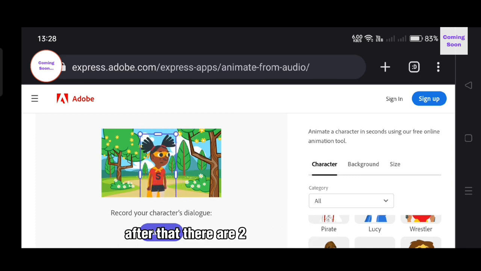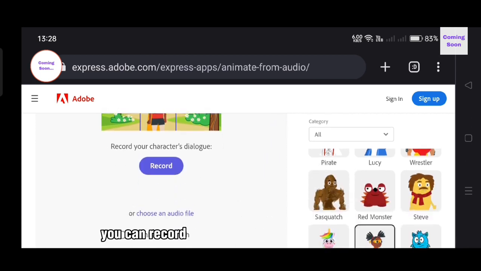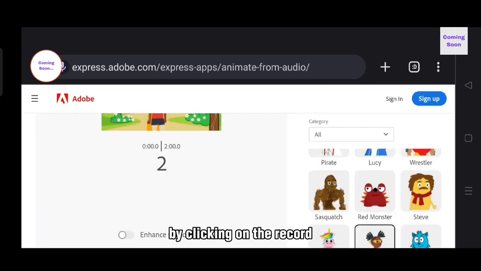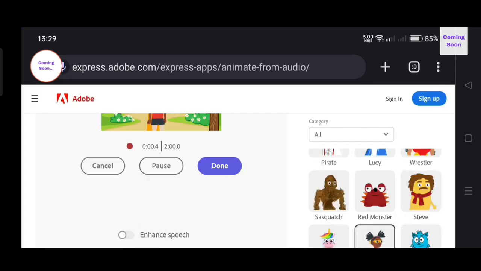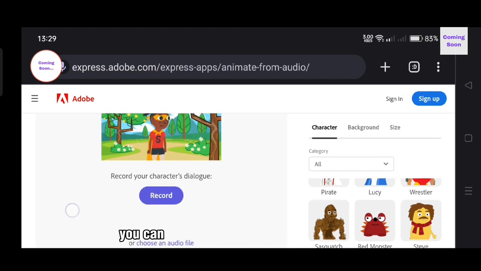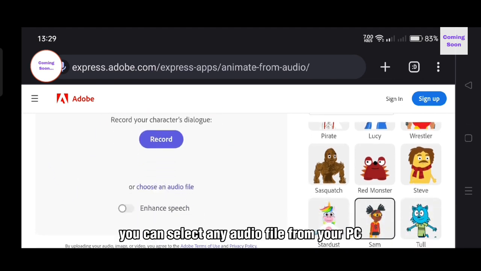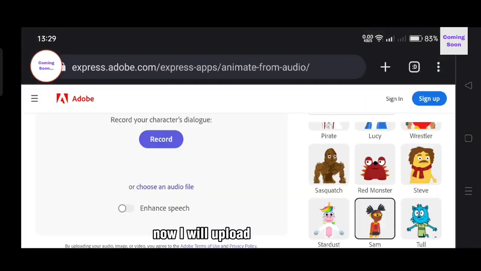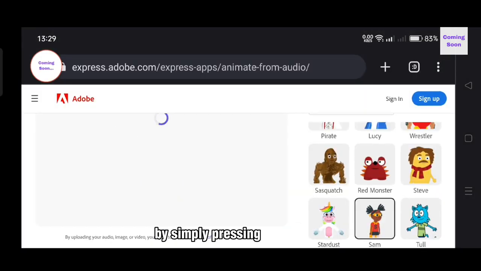After that there are 2 audio options here. You can record it live by clicking on record here. That is, whatever you say into the mic after clicking on record, it will animate accordingly. Apart from this, if you want, you can select any audio file from your PC or mobile phone by clicking on it. Now I will upload my audio file by simply pressing this button.